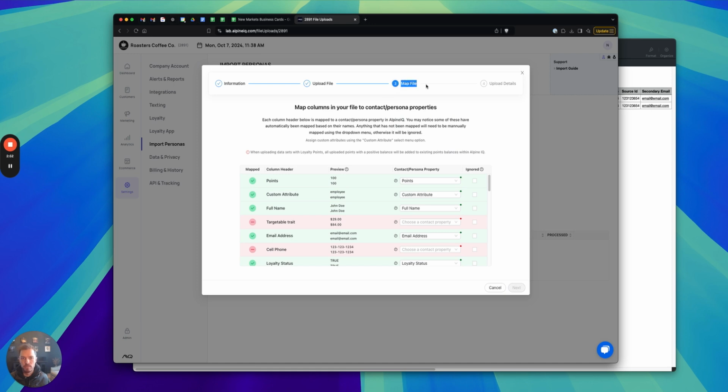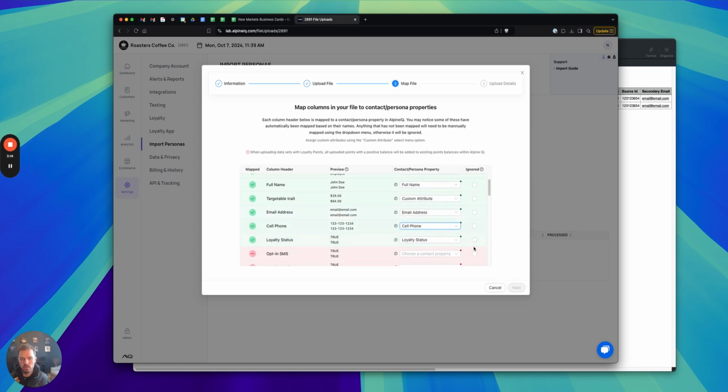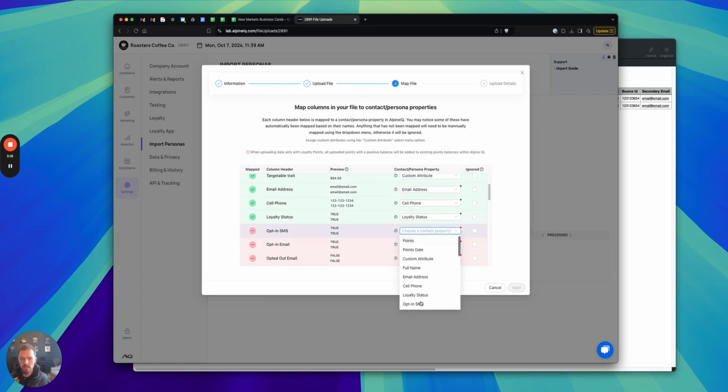You can see next step is to map the file. So we already know some of these columns. We're guessing, okay, points for loyalty is points. Custom attribute is a custom attribute. But you can see my targetable trait column that's custom to my file is not getting picked up. So we know that's a custom attribute, so I'm going to click on that. And then cell phone is right here. I'm going to click on that. And then opt-in to SMS. We want to make sure those are mapped, right?